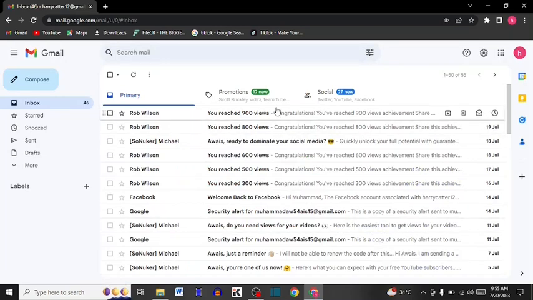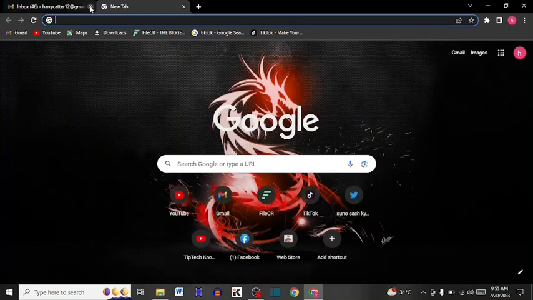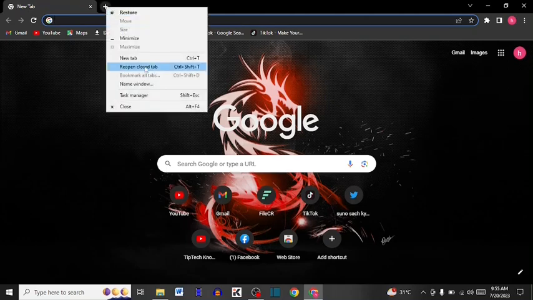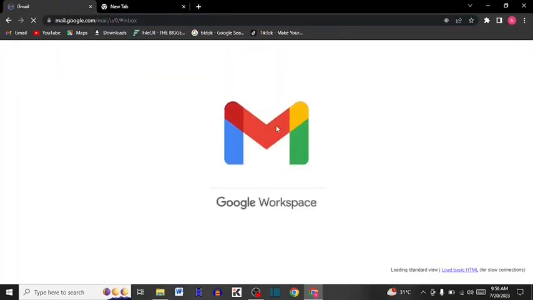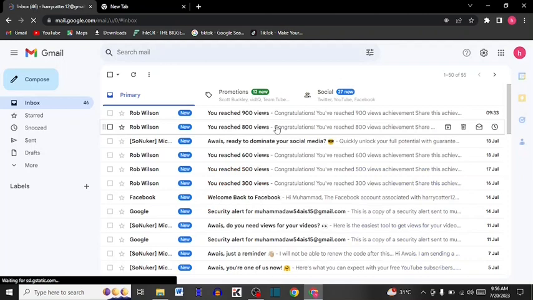So now I'm going to open another tab and close this one. So now to reopen that tab, here you can see this plus sign, right click on it, and then here you can see reopen closed tab. So guys, here you can see we have reopened closed tab.